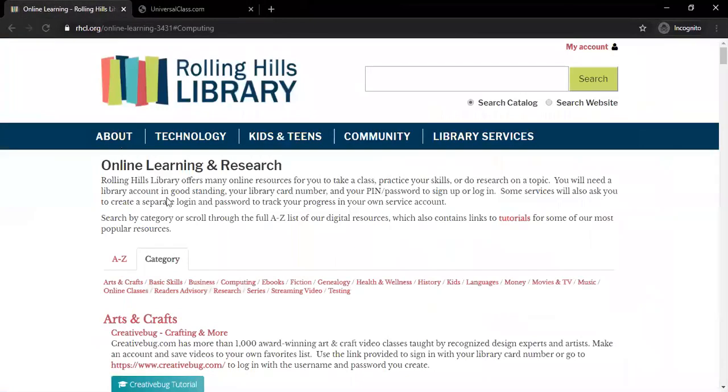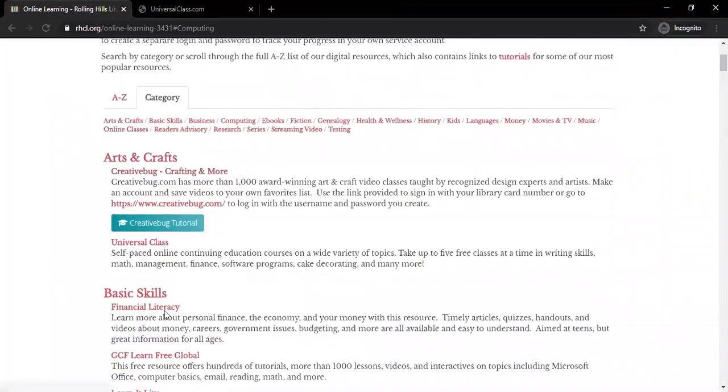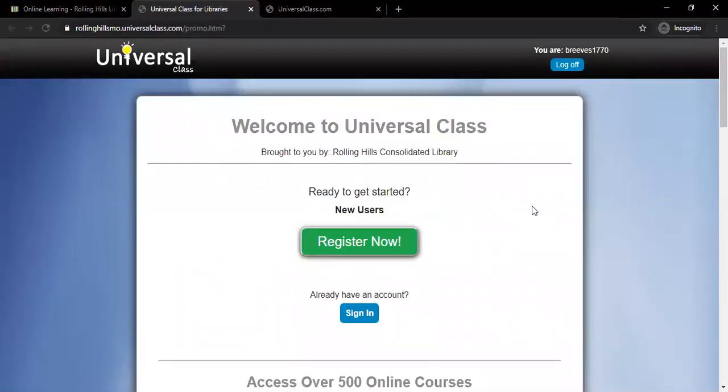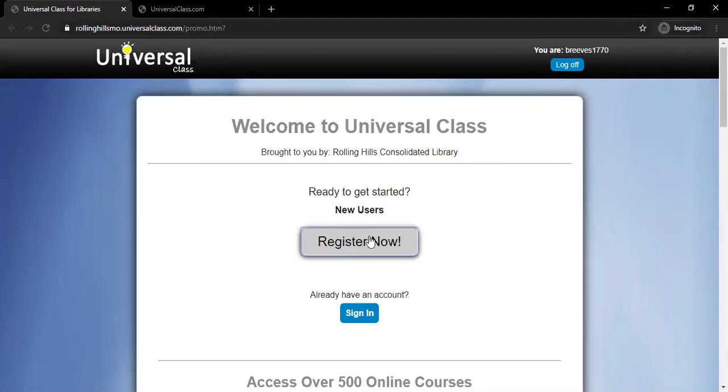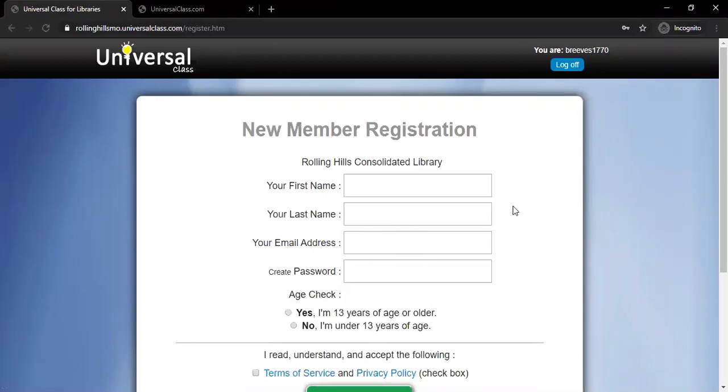So starting from here, we'll click on Universal Class, and this is the first page that you're going to see. Whether you're logged in or not, you'll notice that I am already logged in, or you've already created an account. This is the first place you'll get to from our website. If you have not used it before, you'll need to click on this Register Now button, and it's going to ask you for some general information.